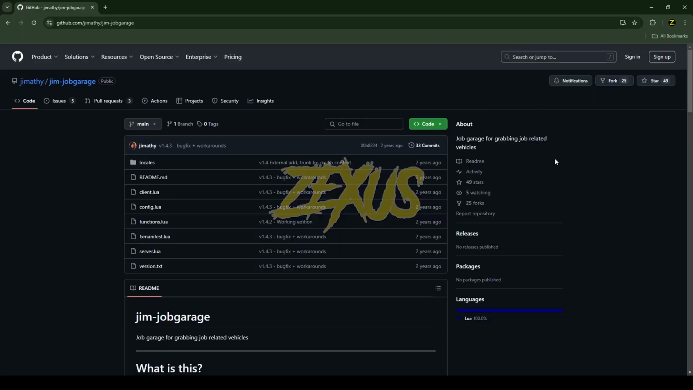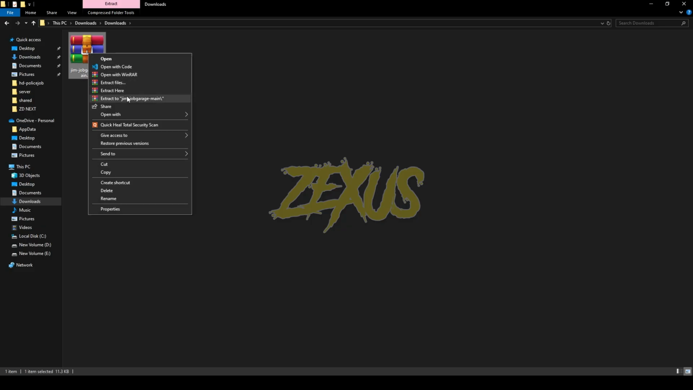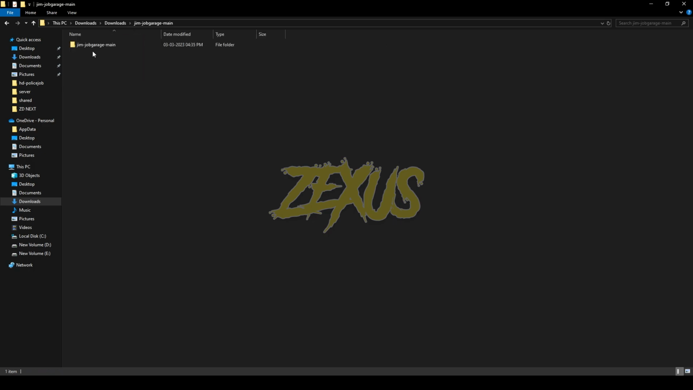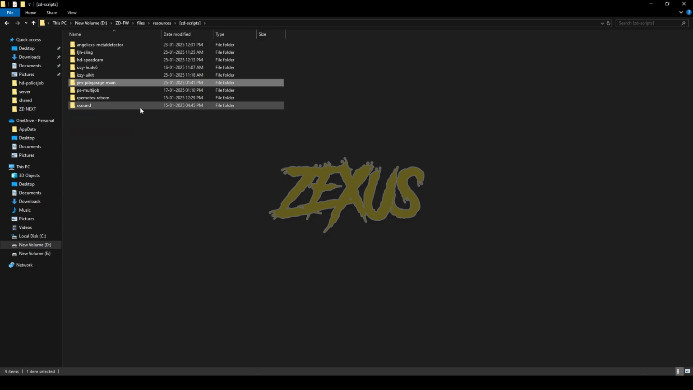So this is the script which you are going to install into our FiveM server. I'll provide the link in the description below. You just need to click on code and download the script. After downloading it, you just need to extract the file. Then open the file, then copy this file from here and paste it into your FiveM resource folder. So I'll be pasting it over here, just like this. Now rename the file and remove the main from the name. That's it for the installation part.